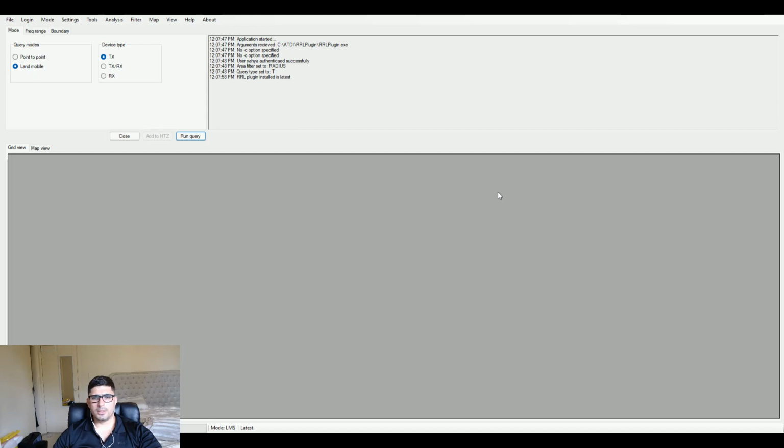So this is the RRL plugin running now, and we have point-to-point mode and land mobile mode. If you want to do spectrum analysis, you must be in the land mobile mode, regardless if you're doing microwave or land mobile radio or something else. Okay, it could be even mobile, 4G, 5G. So you must be in the land mobile mode to be able to do proper spectrum occupancy analysis.